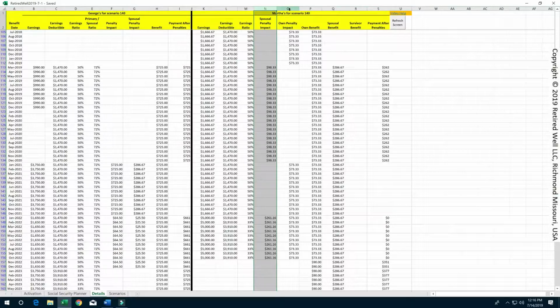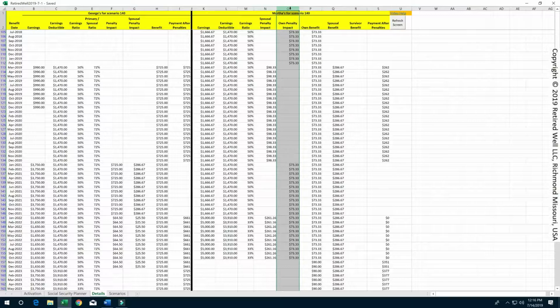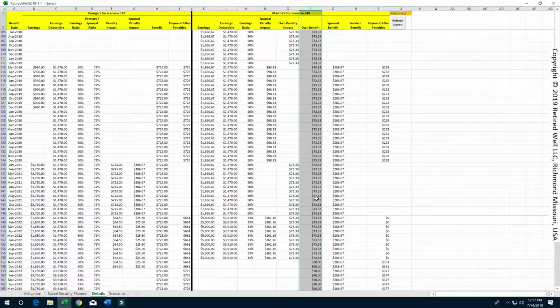Column O shows how much of Martha's own benefit, based on her earnings record, will be taken for penalties. In the example, Martha's benefit was $100. She took that early and got $73, and when she had earnings, that $73 was taken away. Like the primary's penalties on their own record, Martha will get this portion of the penalty returned after full retirement age as an increase in benefits. However, the penalties in column N are gone forever.